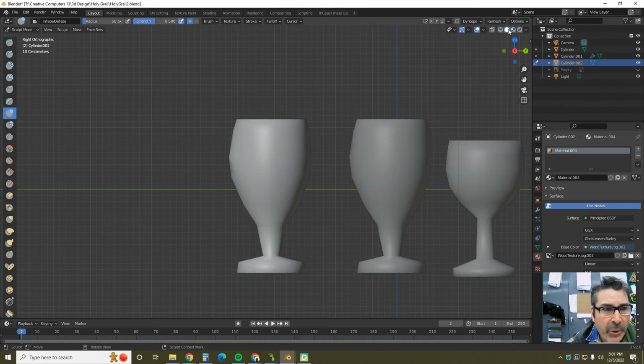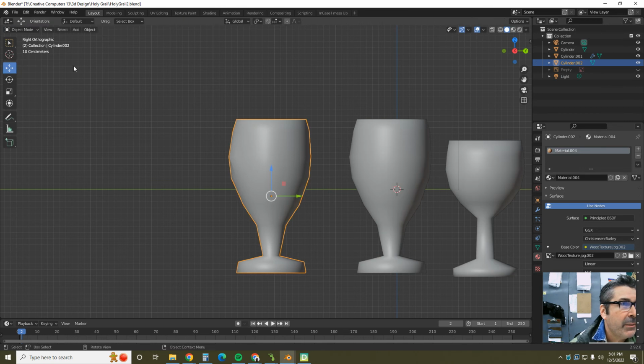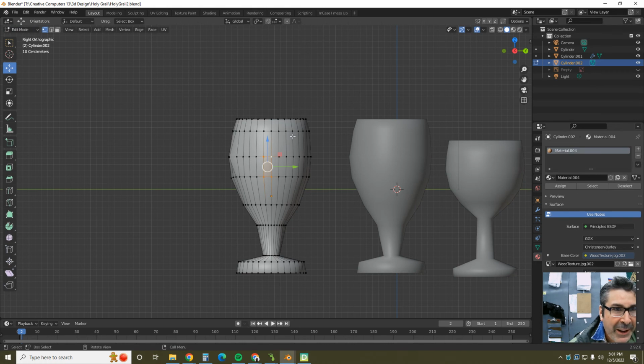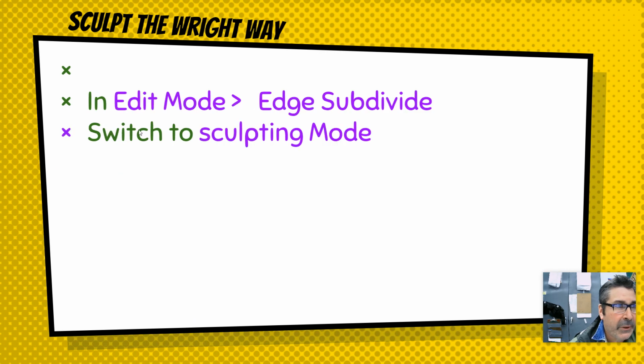All right, let's go back into edit mode. There's not a lot of vertices, right? So when you go to use these tools, not a whole lot happens. What we need to do is, in edit mode, select edge, and then subdivide. So we've got to get more vertices, more edge loops.